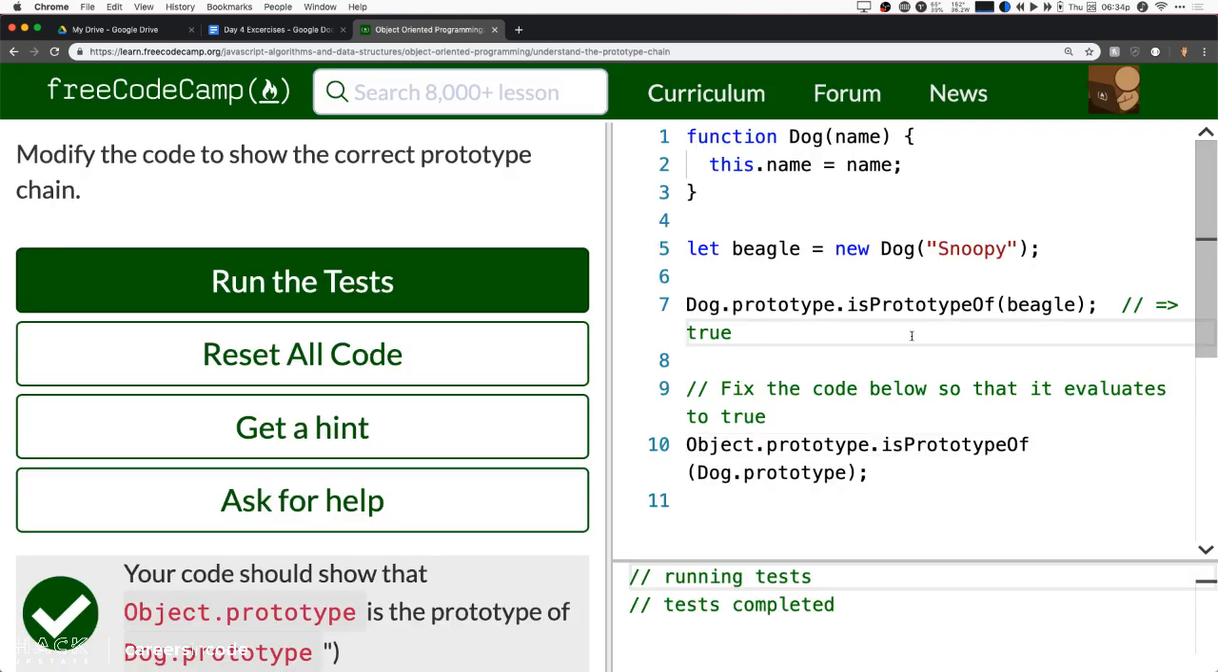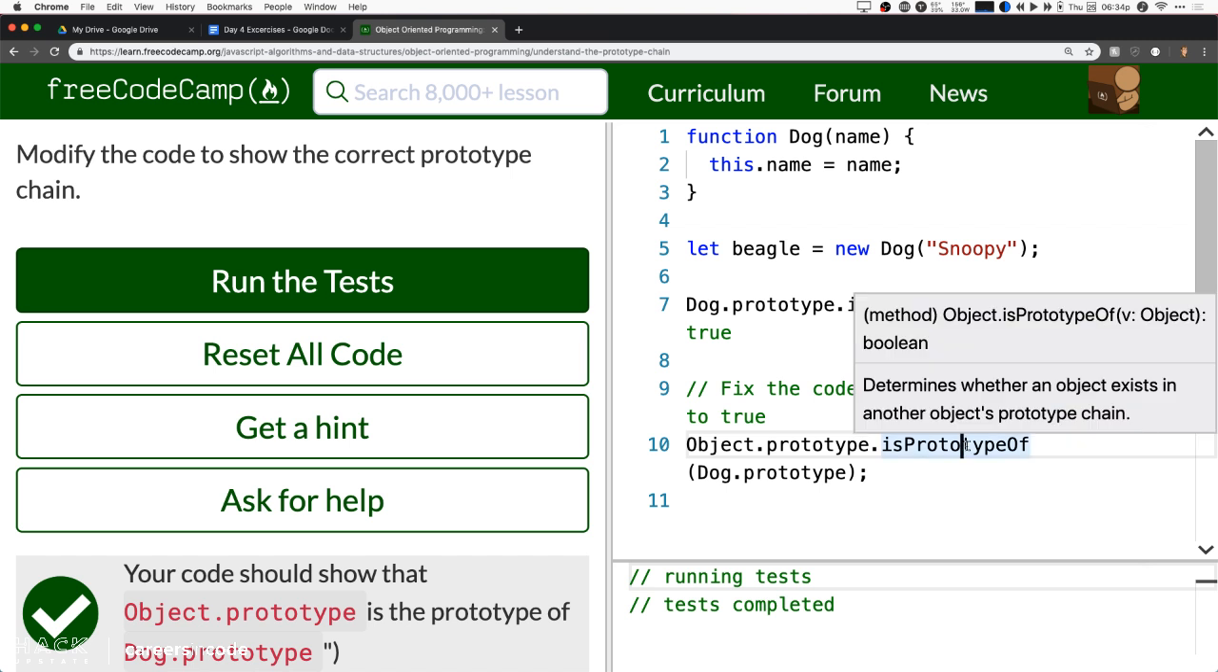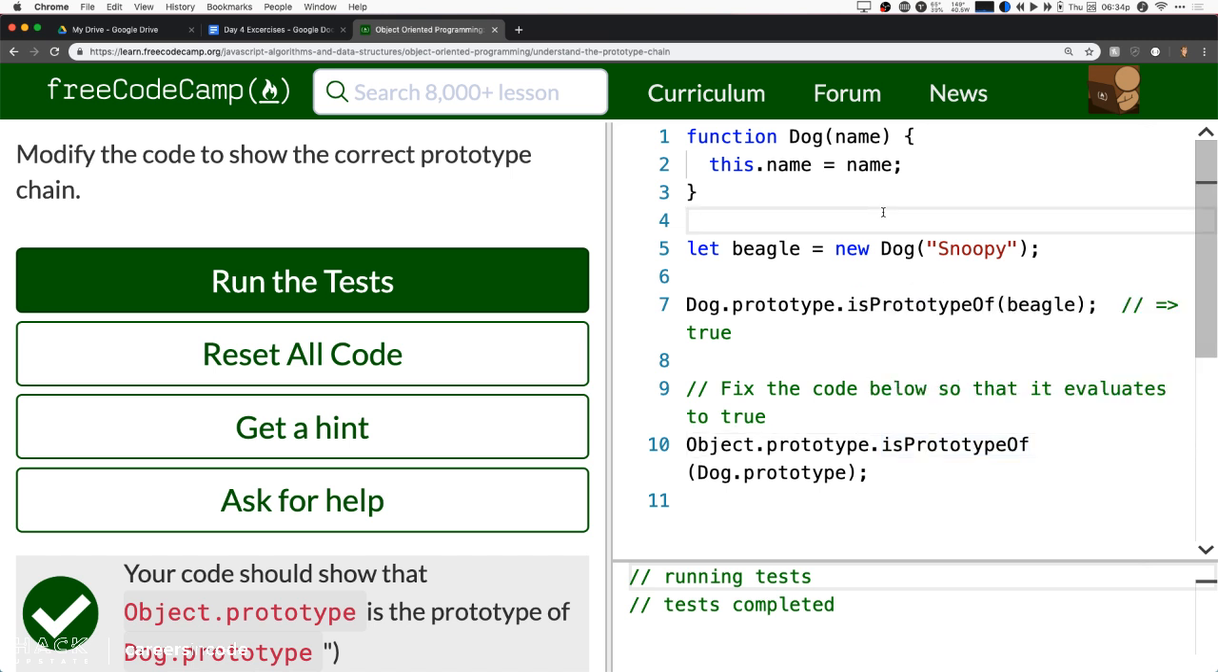So basically what we're proving here is that when we created dog, right? We created dog, and dog is an object. And so because we created this dog object, the object itself had a prototype, had a parent of object itself. And the object itself has these properties in it like is prototype of. And so we have some inheritance going on here.